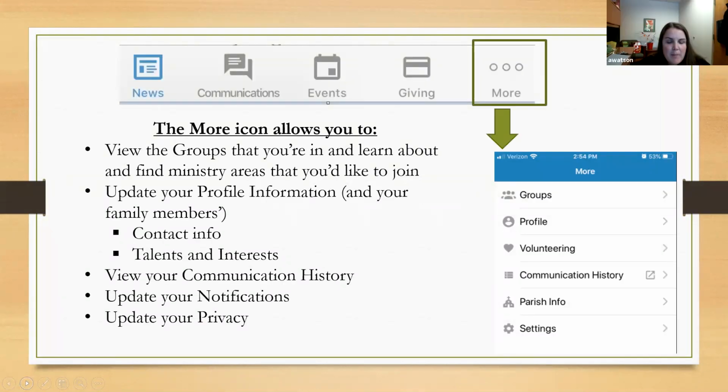So the last button on the bottom of your screen is the More icon. This will allow you to view the groups that you're in and learn about and find ministry areas that you'd like to join. You also can update your profile information as well as that of your family members. This would be your contact information as well as talents and interests. You can view your communication history, update your notifications, and also update your privacy settings.